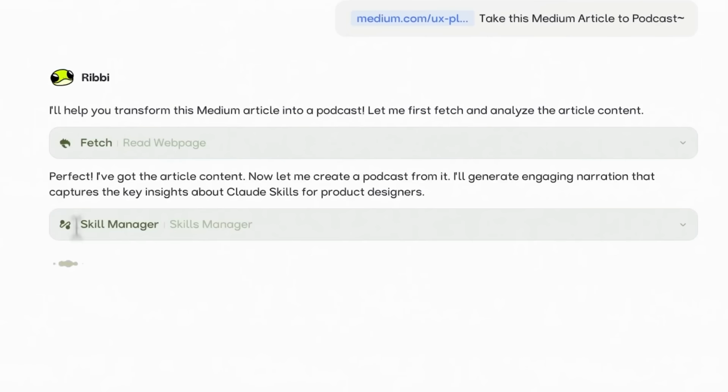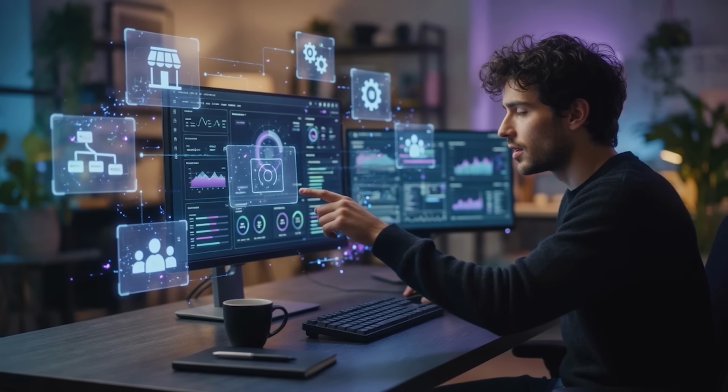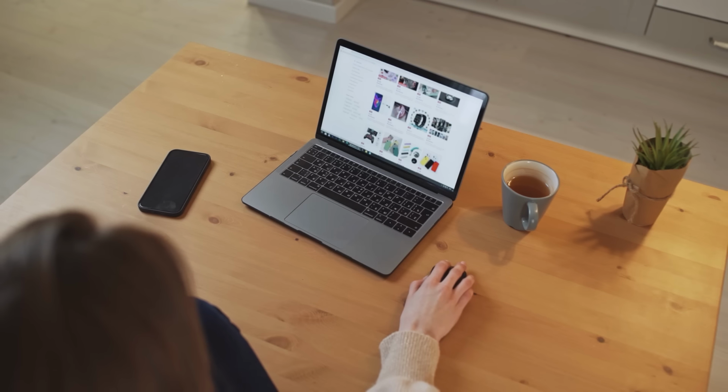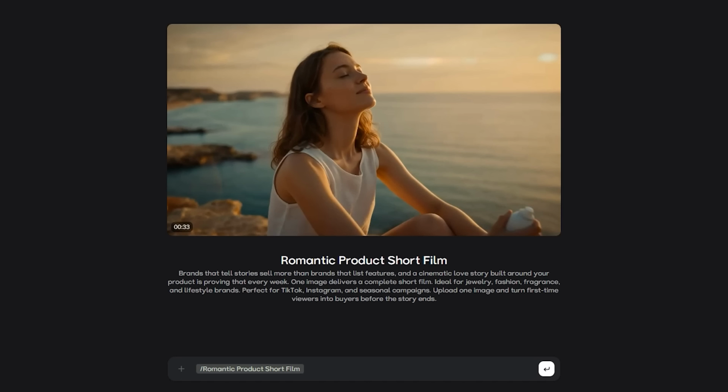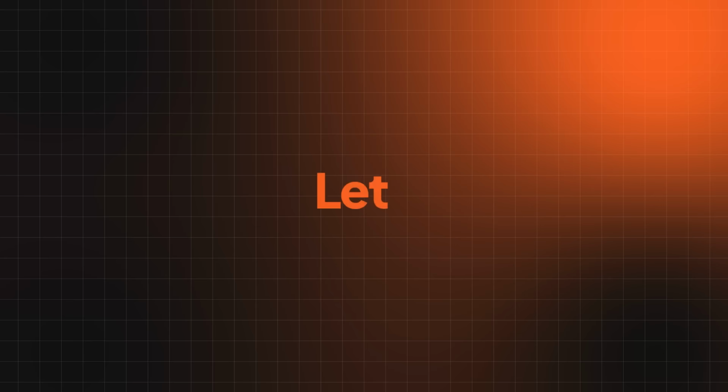That's exactly why I started testing Ribbi, an AI creative tool built for DTC brand operators like you, whether you're running a brand, a store, or your own name. One tool where you build your workflow once, save it as a skill, and reuse it forever. Let me show you what it did.